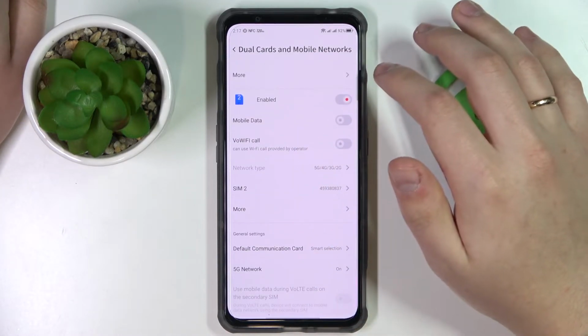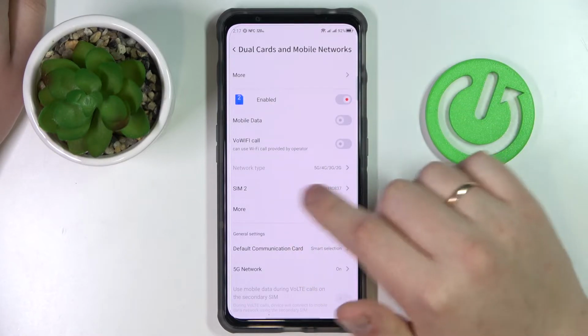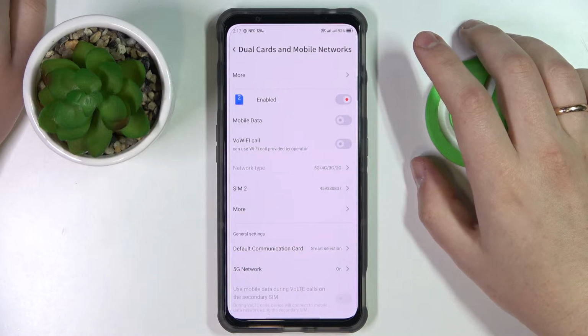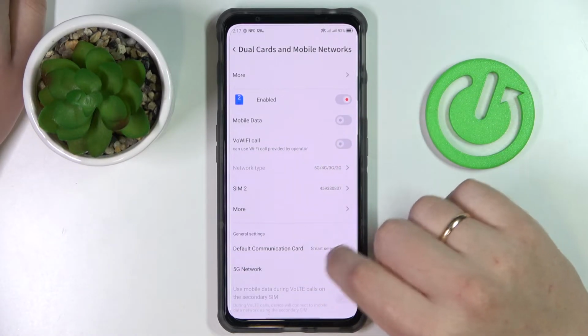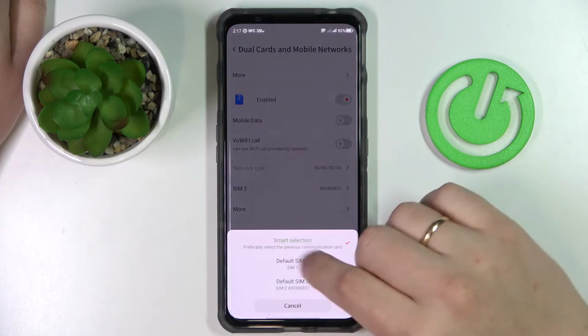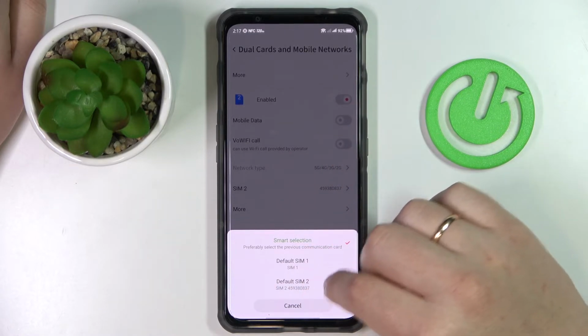When it comes to the preference for phone calls and SMS messages, they have a single toggle for it, which is called the default communication card. So in here you can either go for the smart selection, default SIM 1 or default SIM 2.